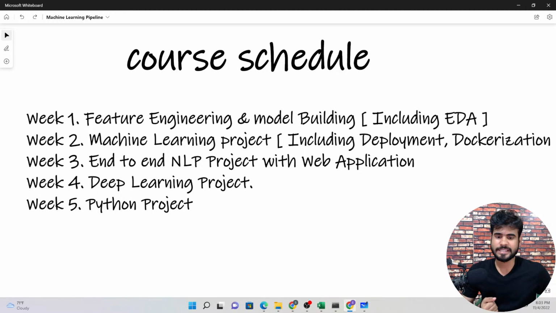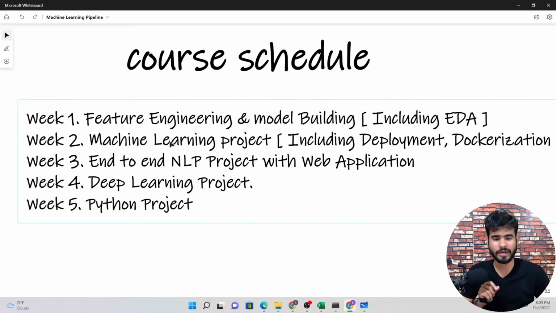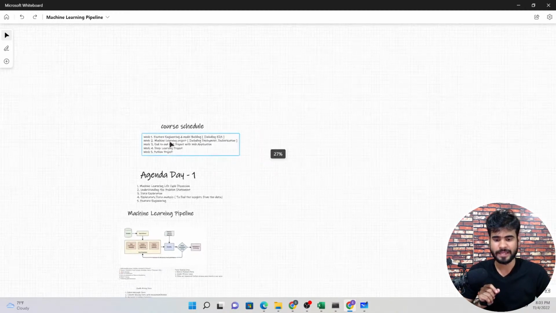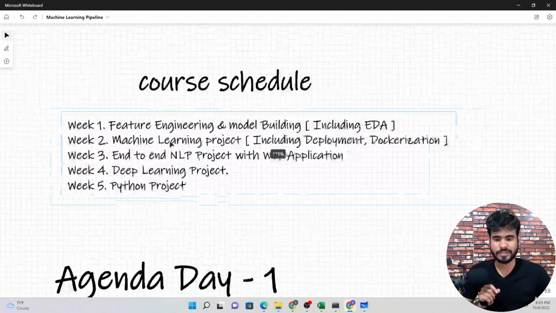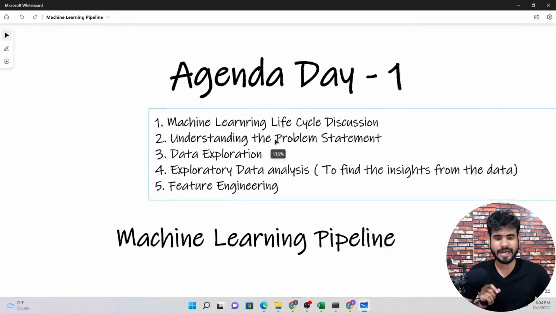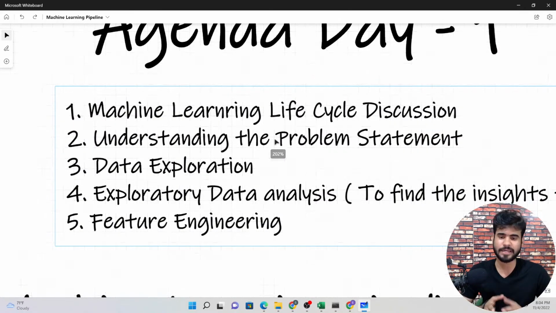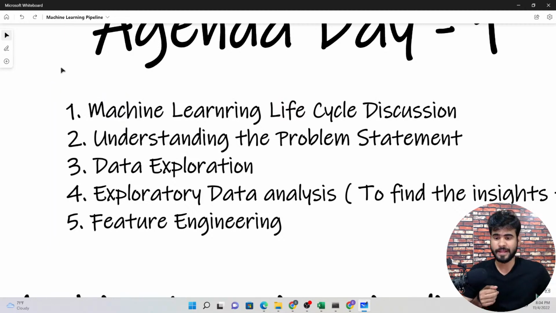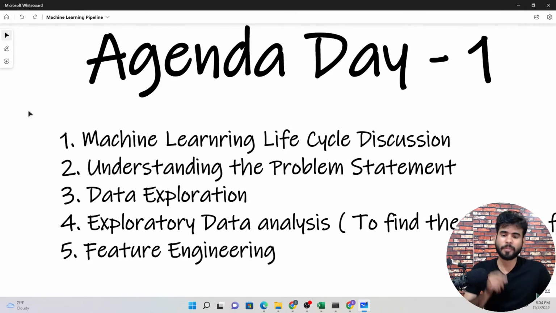Okay, so this is the main agenda that we have. So let's start with the first week, feature engineering and model building. So today's agenda is, as you can see, I have written each and everything here. The first agenda that we have is machine learning life cycle discussion. First of all, we can discuss the machine learning life cycle. Then understanding about the problem statement.